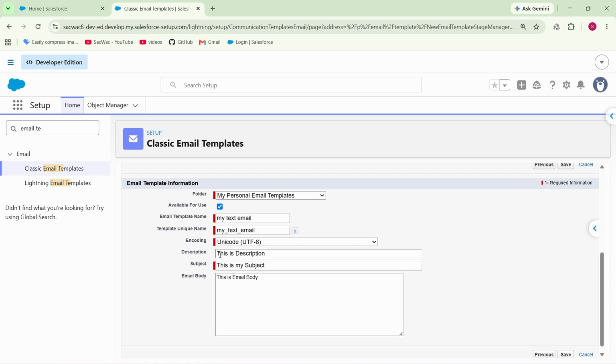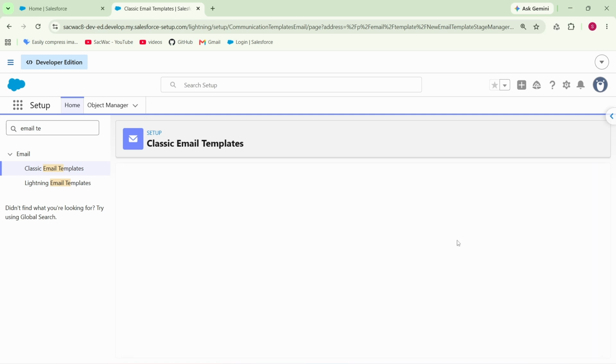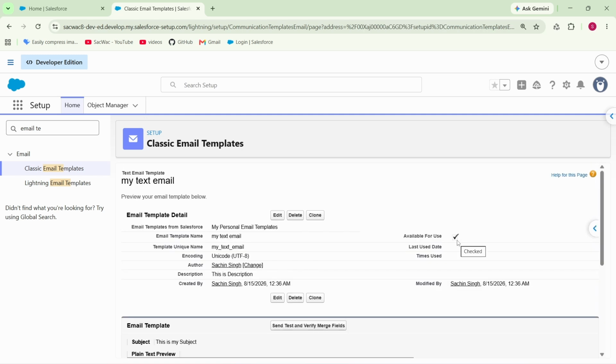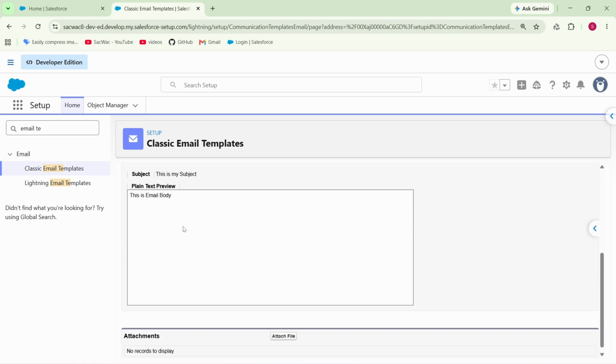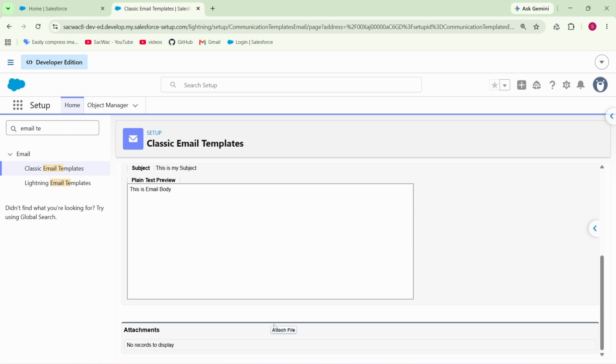We have description and we also have subject. This is my subject, and the email body will be "this is email body." So let me click on save button, and here you can see my text email template has been created. And here I can see my plain text preview, and I can also attach some attachments if I want by clicking on this button.